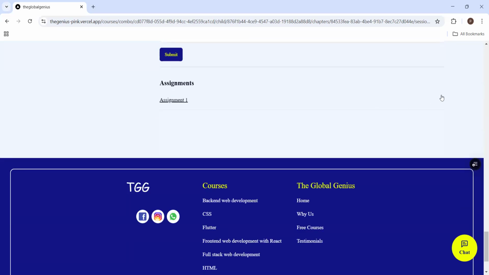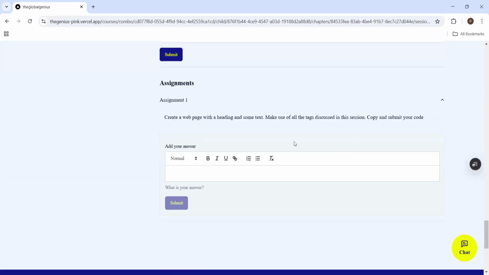After you pass the test, you can come here and write your assignment. It says create a web page with a heading and some content. So this is the assignment. Once you have your assignment, you just put it in here and submit. Once there is something in here, then you will submit.